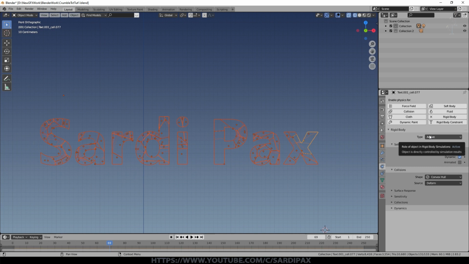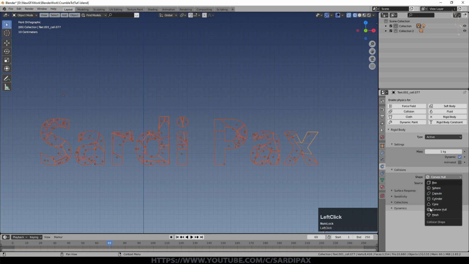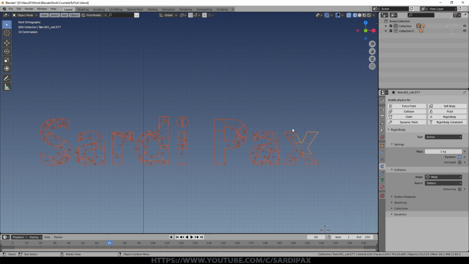It's an active rigid body. It's dynamic. It's not animated. We would need to select animated if there was something going on in animation terms with our text before we added our rigid body. Convex hull is probably not the best thing to use because this is an odd shape. Convex hull will just sort of select pretty much a sphere around it. So we need to set this to mesh, and this will now use the actual shape of this fragment to determine the physics properties in terms of collisions and things like that.